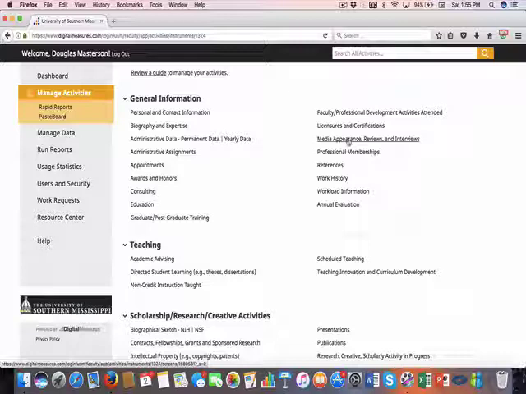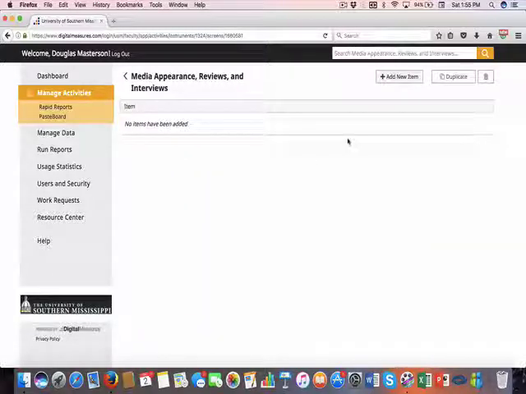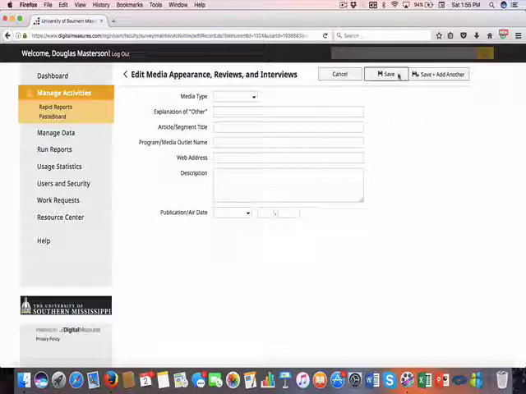Media appearances, reviews, and interviews. Again, I don't do a whole lot of media appearances, but some of you I know do. And so it's something that's important that you might want to capture within this instrument. So maybe you did something on radio, and maybe it was NPR, Fresh Air, whatever the case may be. And web address, you can put that in there if it's online where you can go back and see it. And then you can put the date at which it aired or it was published. So you can put in those types of things in this particular panel as well.